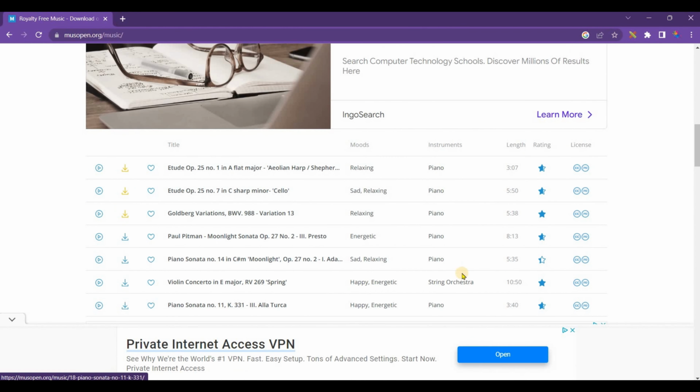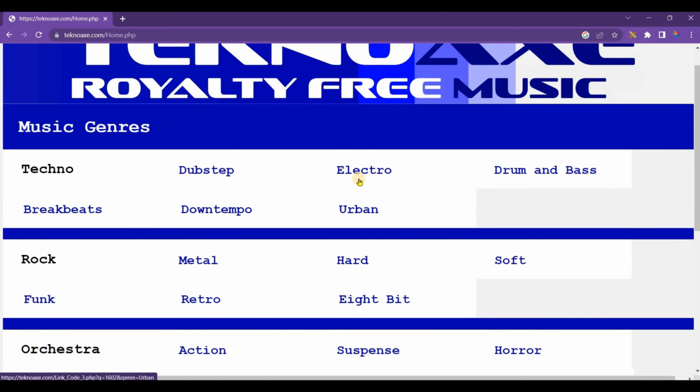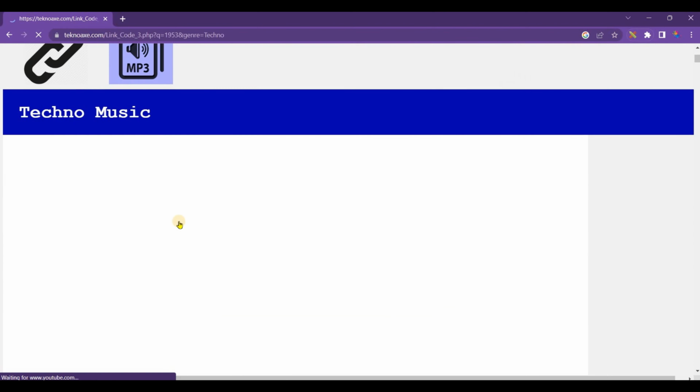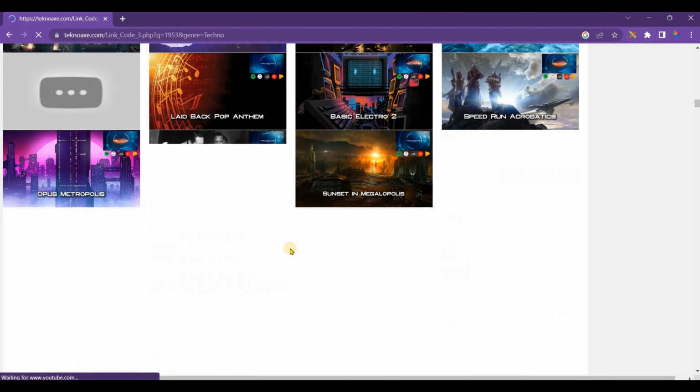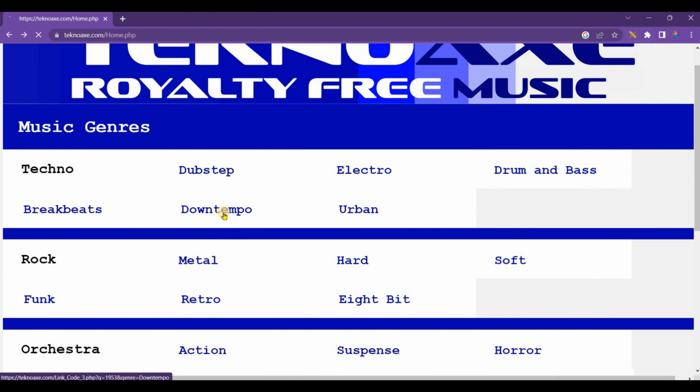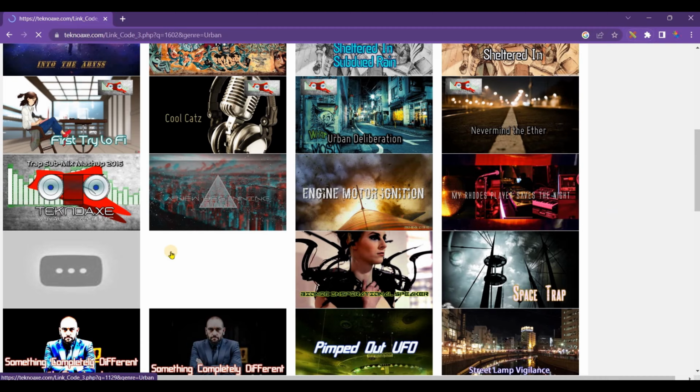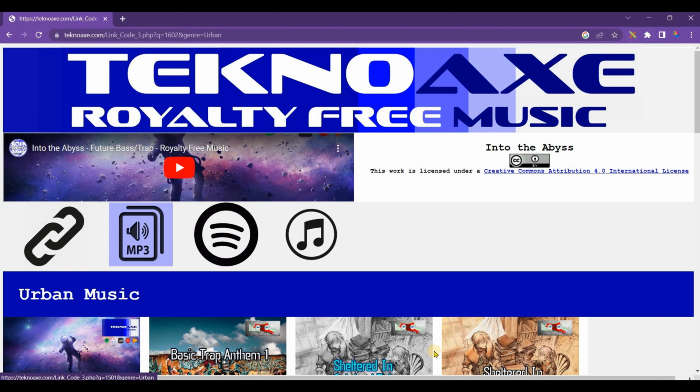10th, TechnoAxe. Visit technoaxe.com first. You can then discover some free music here. This is a website that provides royalty-free music and sound effects in various genres, including techno, rock, and cinematic. You can use the music for free, but you need to credit the website and the artist.